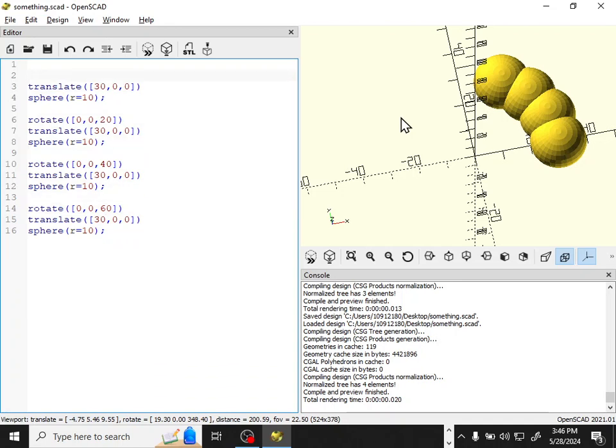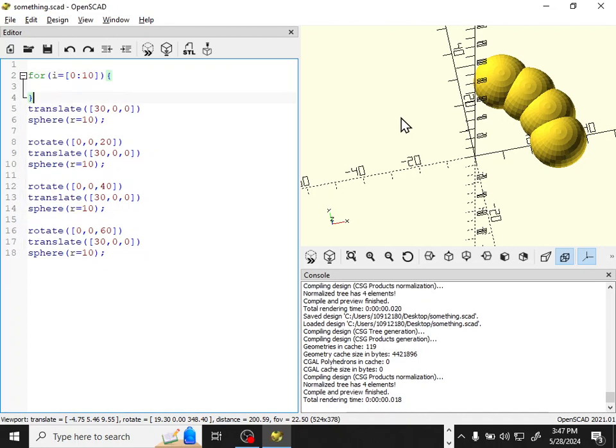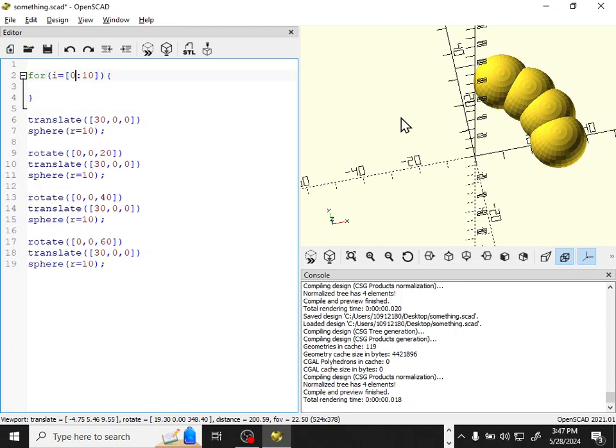So instead, I'm going to do a loop, and here's how a for loop works. You say for, and then you make up some variable. Let's say I is going to be my variable. I equals 0 to 10. And then I do an open curly bracket and a closed curly bracket. And when I save this, it goes through and runs the stuff inside the curly brackets with I being equal to 0, then with I being equal to 1, then 2, then 3, then 4, all the way up to 10.